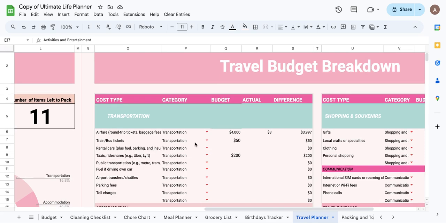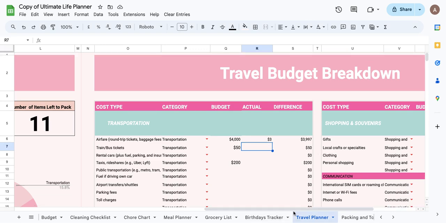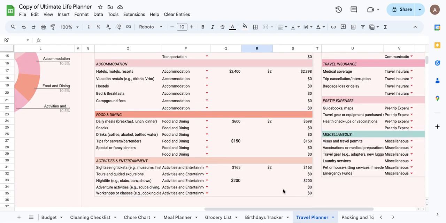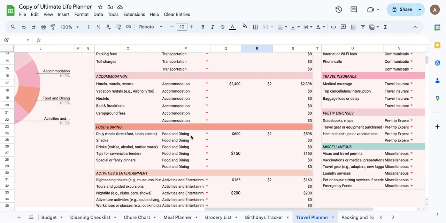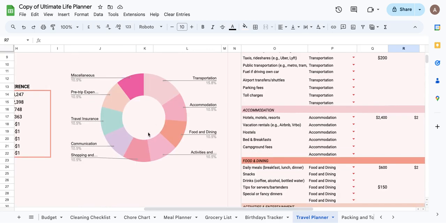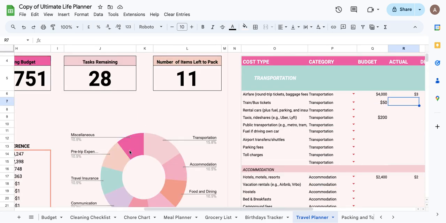If you're renting a car, you put in all your actuals, your budget, you put in what you're budgeting, and then once you do the actual, how much you actually spend, you just put in here, and then it would show you the difference and how your actual is tracking against your budget. You do the same for accommodation, food and dining, activities, miscellaneous, anything surrounding your trip, and then it shows you here on this chart where all the money is going for your trip.